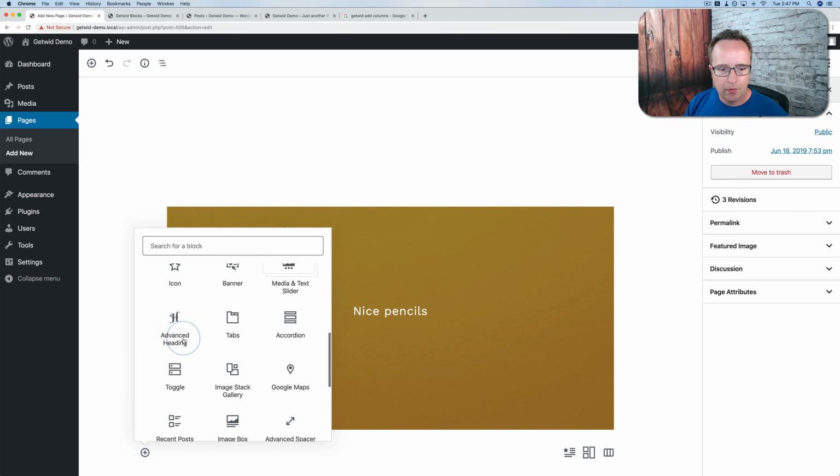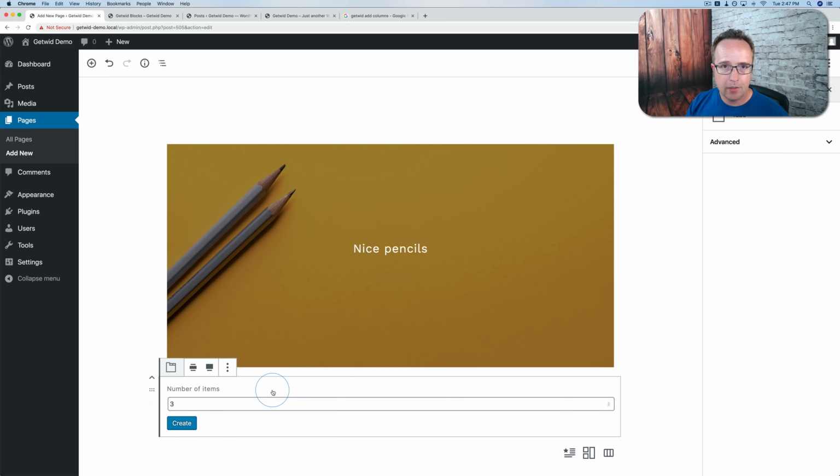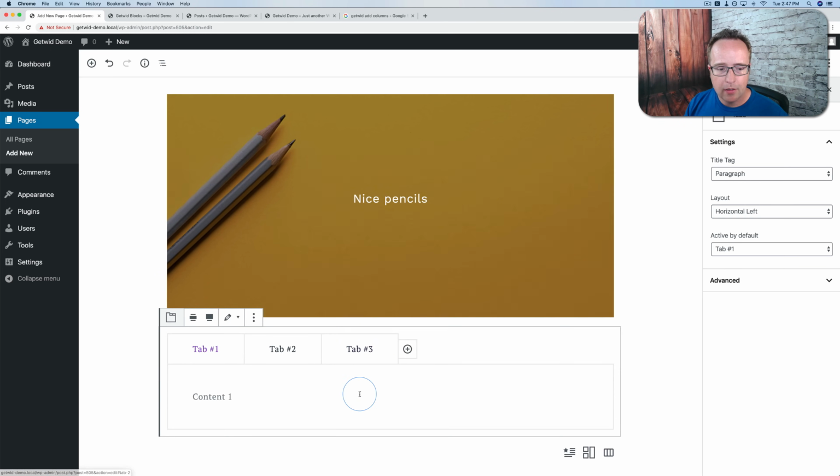we have the tabs. The tabs, the accordion, and the toggle are pretty much all the same. Here we can enter how many items we want. I'm going to choose 3, and we have the tabs along the top. We can add another one if we want. Just click on that plus, and then when we click inside of these, we see this content change from content 1, 2, 3, 4. And we can add our text content right in here. It does not appear that we can add blocks in here, but we can just add text content.